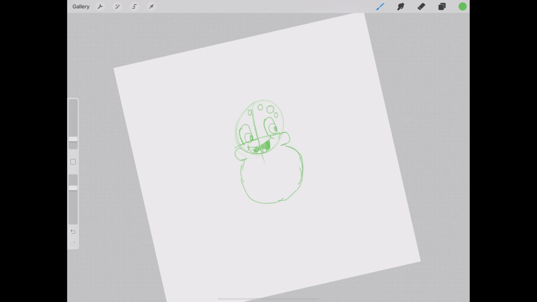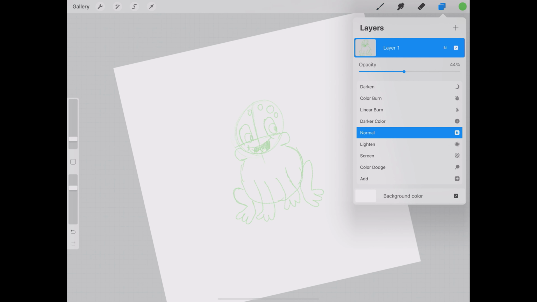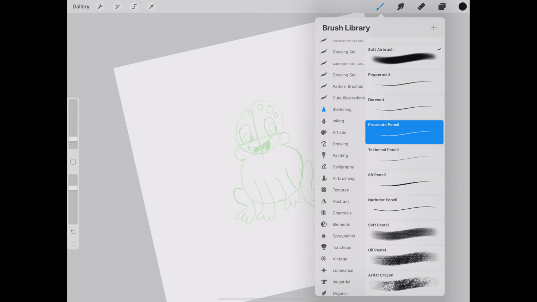But for this one, I usually start with a Procreate pencil, and then I would go to black and basically just go over it. I keep going over it until I like the sketch a little bit better.